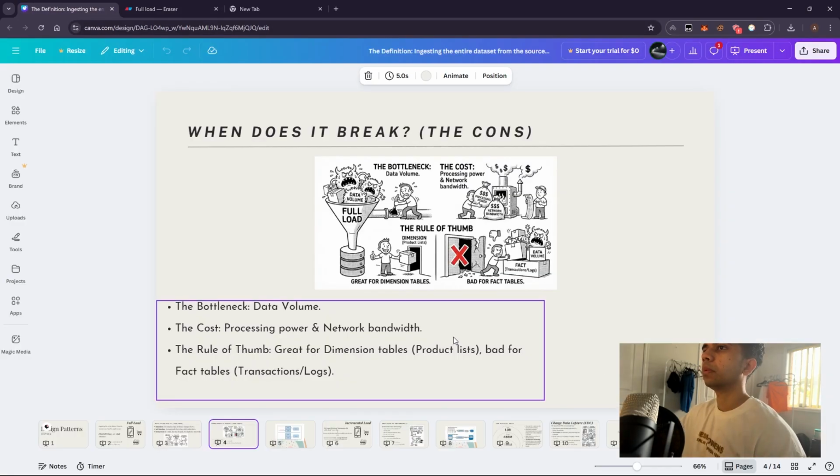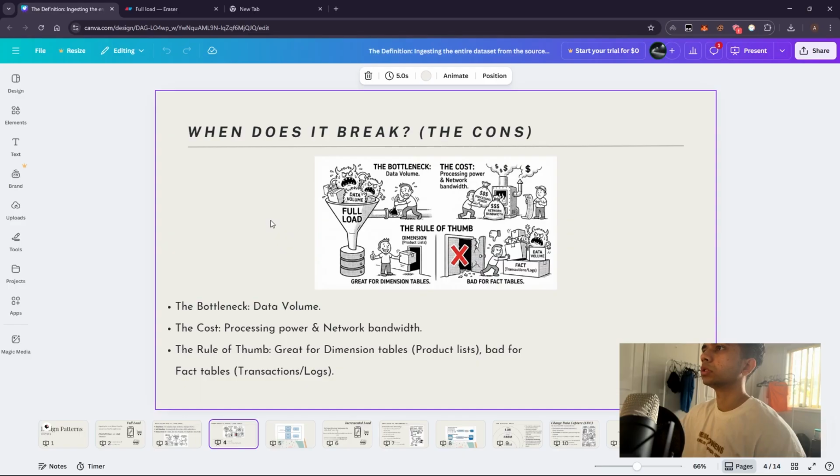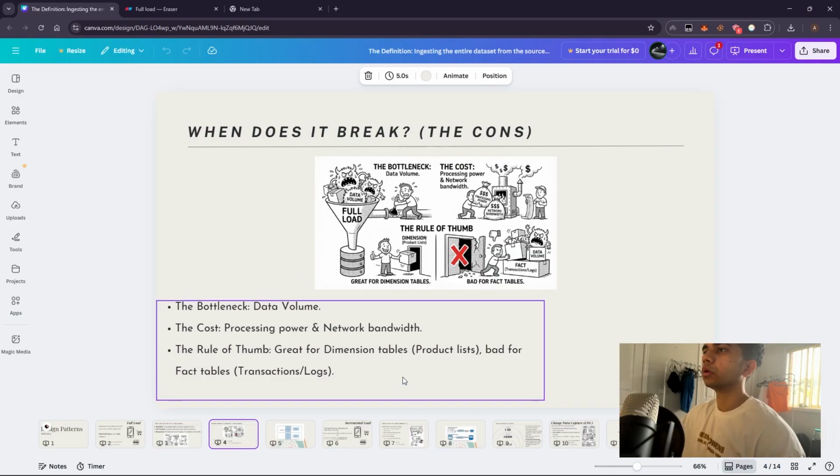So yeah, that's what I really wanted to talk about: some of the cons of using full loads and how you can overcome them.